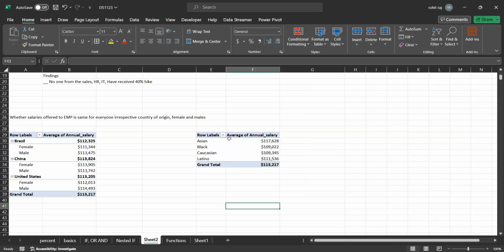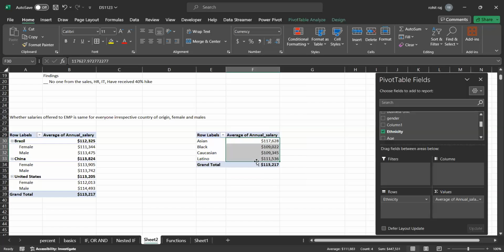So this way I can create a report. We can see the salaries of Asian employees are highest. This is the average salary that we are talking about. And people belonging to Black ethnicity are offered the lowest salary. So it's not person to person, but this is the average value that we are talking about, and average value gives you a lot of insights.